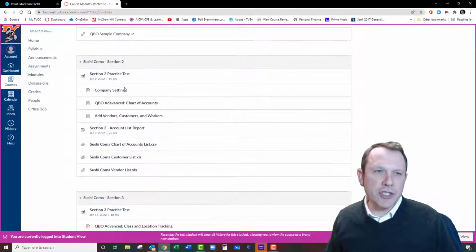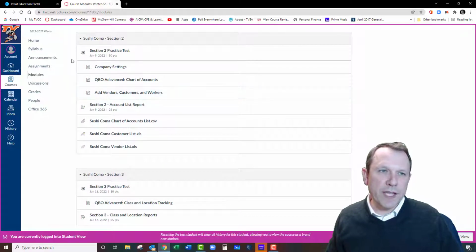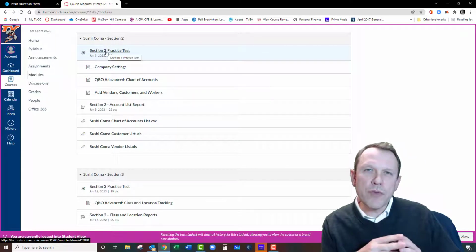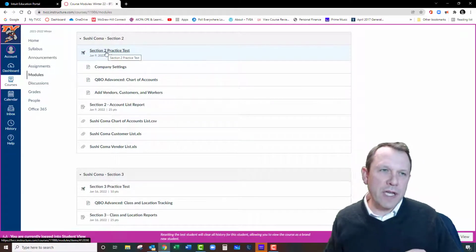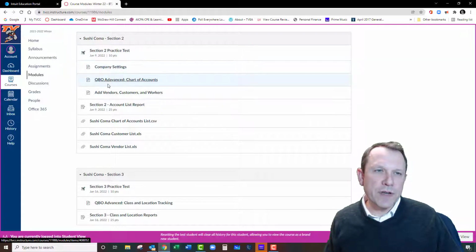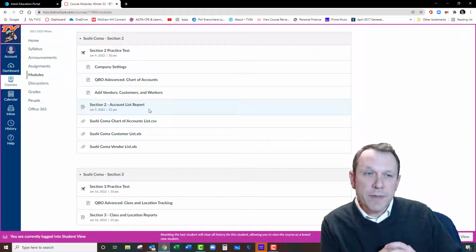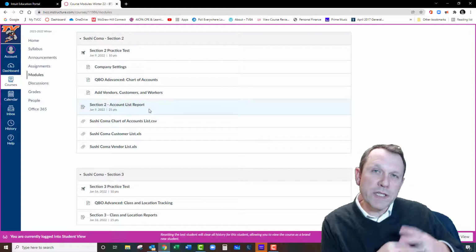Going on to section 2, this will show us a couple of different things. There's a practice test up front. You're going to want to take that after you review the section in the guide. There are some videos here that may help you as well. There is also an assignment here, with a little paper and a pencil. Those are assignments that are going to be in some of the sections, where there's something that I want you to submit for me.